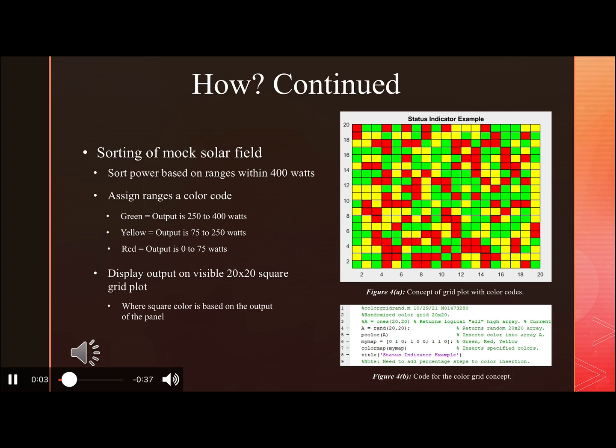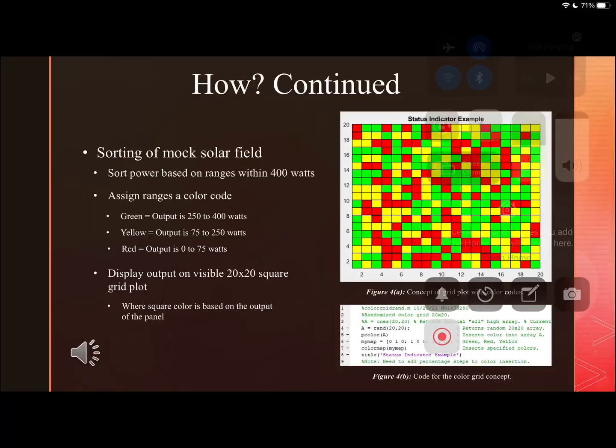Next, we will sort the program array into set ranges that will correspond to a specific color. For colors, we have chosen green, yellow, and red. Green will represent a good solar panel at a 250 to 400 watt range. Yellow will be a degraded or dirty solar panel at 75 to 250 watts. Red will represent a bad or faulty solar panel at 0 to 75 watts. These colors will be displayed on a 20 by 20 square grid plot, where the square itself will represent panel location and the color will represent power.